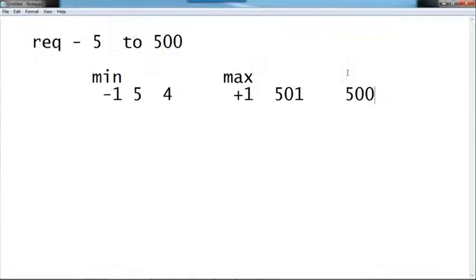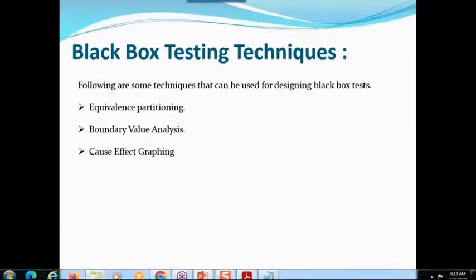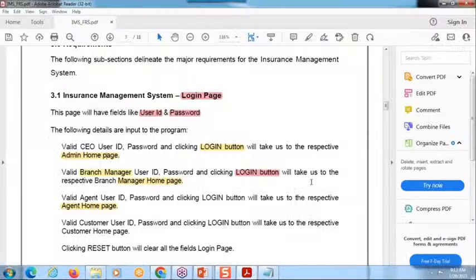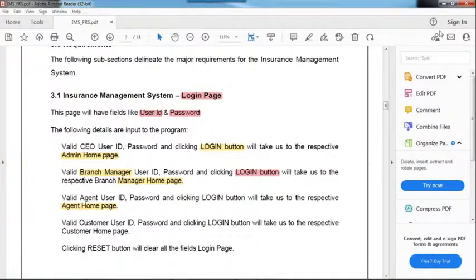So where can we use this? This is one of the most important techniques. Now in the document, see, this is one of the most important ones. Let's see how we will work.